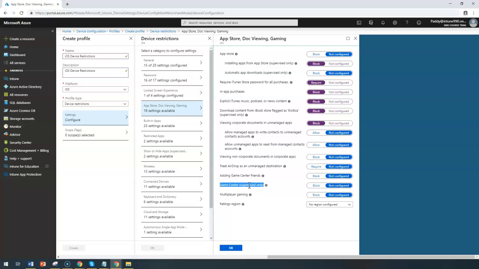And coming back to multiplayer gaming, if you want to play multiplayer on a mobile, you can block it. This is also one of the configurations. On corporate devices, you definitely don't need these, so you can block them. And coming back to ratings region, ratings are relevant to the region, so this specific setting is applicable to movies, TV shows, and also some of the apps. Let's have a look at it.